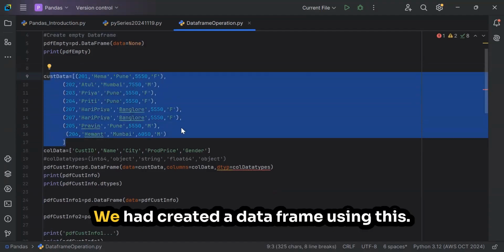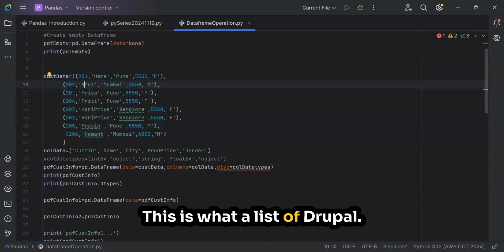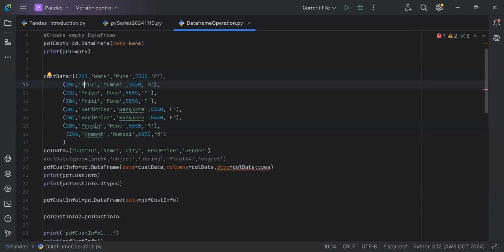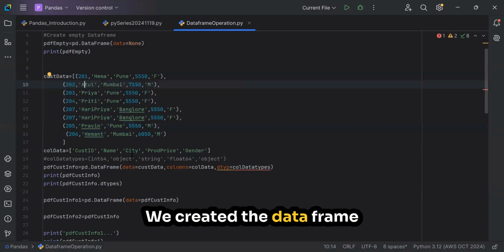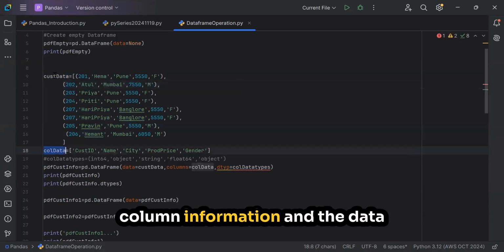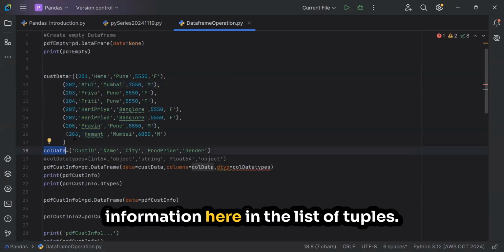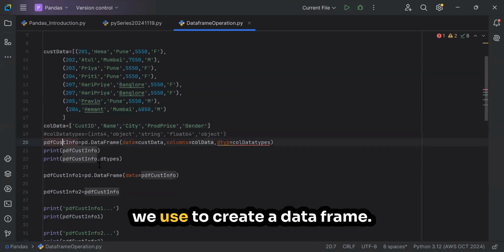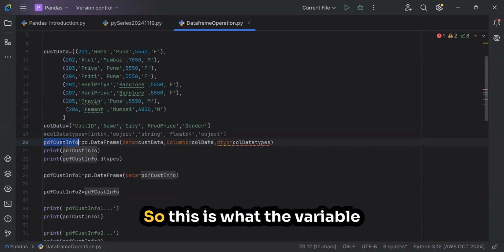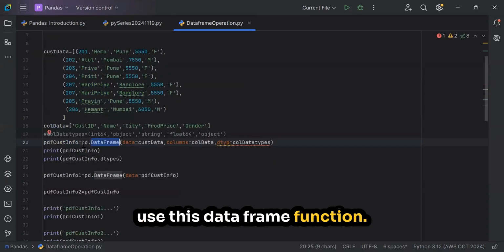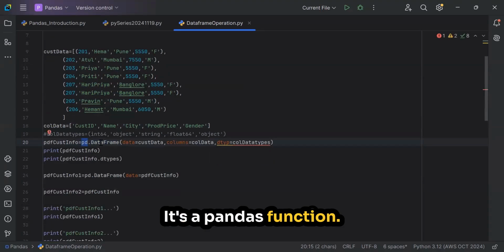Already we had created a data frame using a list of tuples. Of list of tuples we created the data frame. Again, we created the column information and the data information in the list of tuples. And this is the syntax we used to create a data frame. This is the variable name, and then we need to use the data frame function. It's a pandas function, pd.DataFrame.